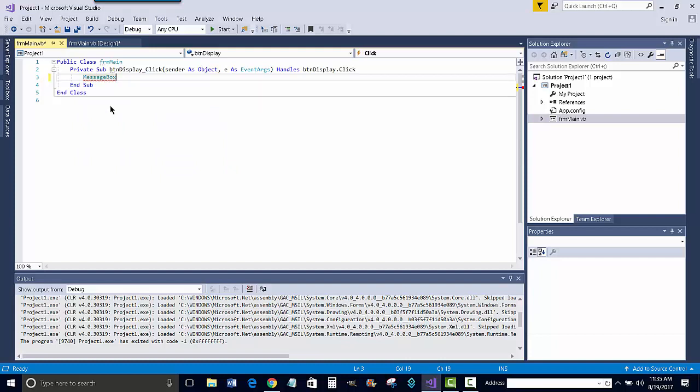Now, there is a method for this called show. And once you hit the dot operator or the period, if it's a valid object name, it will show you the methods and events and properties available to that particular one. So this one has 3. I'm interested in show because I want to show this message box.